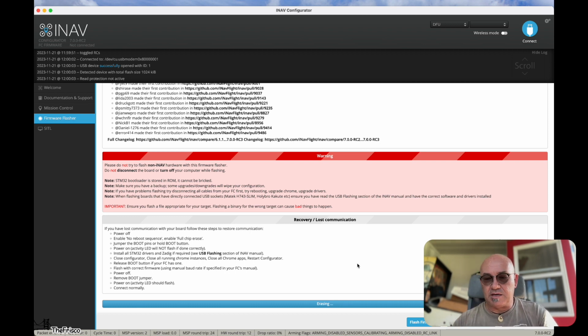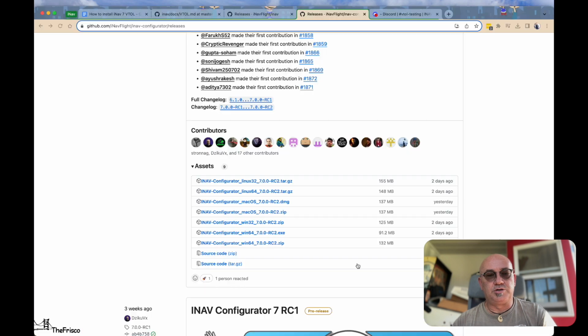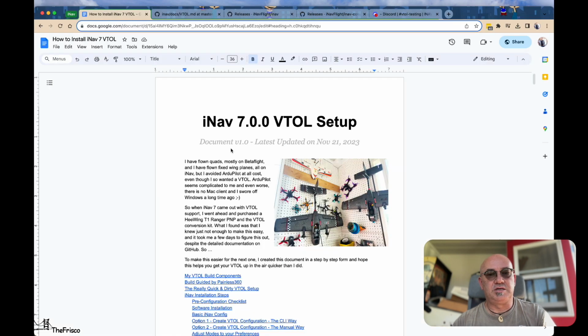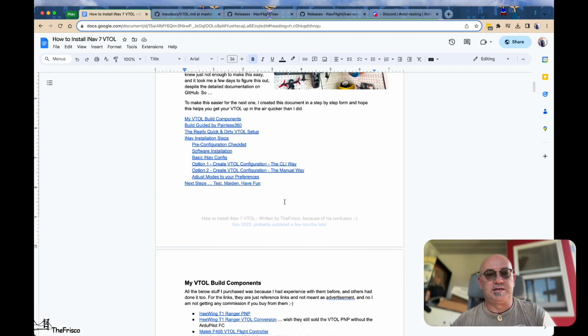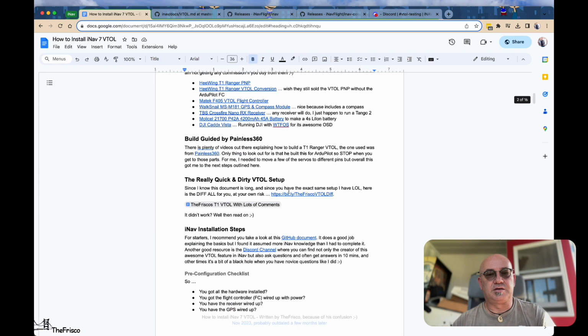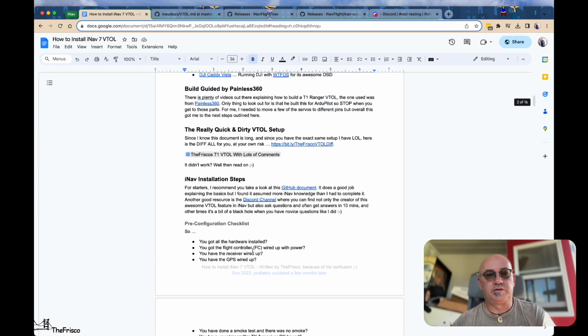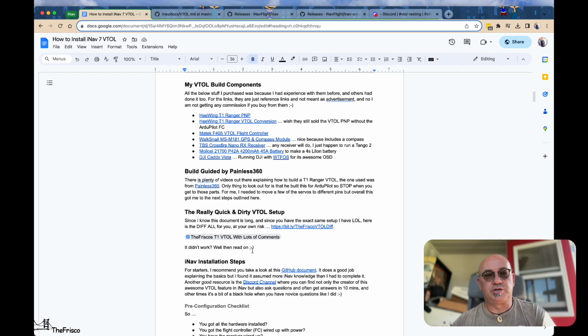What I will do in the meantime is I'm quickly gonna go through the document and show you a little bit what I've done here. So you can see the document itself has a little bit of a table of content. It talks about where and what I bought. As I said, I have a T1 Ranger. Unfortunately, I could not get the VTOL PNP anymore, so I had to buy the full one and then the conversion. Here's all the parts I used.